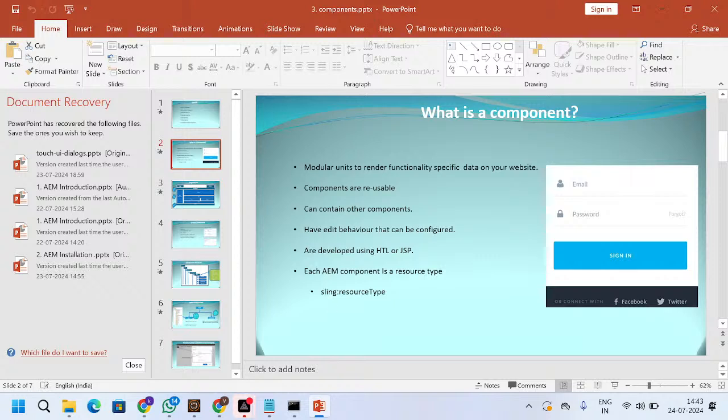If you observe, components are modular units to render the functionality of specific data on your website. Components are reusable, and components can contain other components also. Components have edit behavior that can be configured. In the components we have a file, which is an HTML file. In the old days we used JSP, but JSP has been deprecated. Nowadays we are using HTML only. Each component is a resource type.